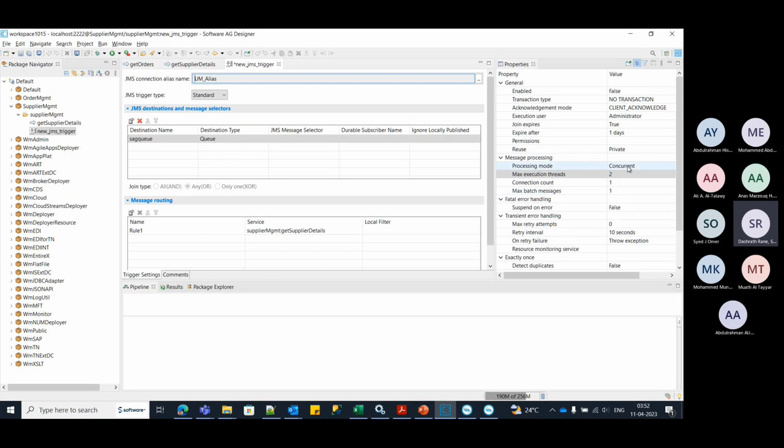See, in one batch, if you want 2 documents to be picked up, and if you want execution threads to be 2, then this configuration will actually pick up 2 documents simultaneously from the queue, and this will lead to 2 invocations of this service.